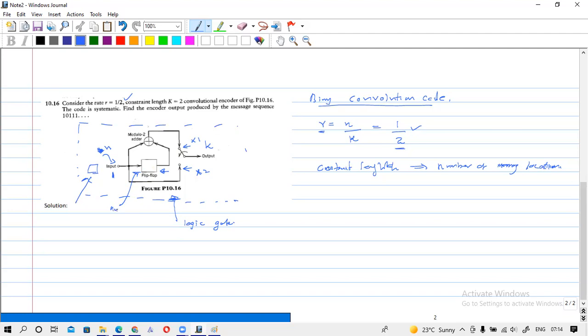These flip-flops will define the number of states. Can you remember the number of states? If you count the flip-flops here, there is already one for input, so there are two flip-flops. That is why the constraint length, normally denoted by capital K, is 2. The constraint length is also given as 2, and we have one flip-flop to define the state and another for input.